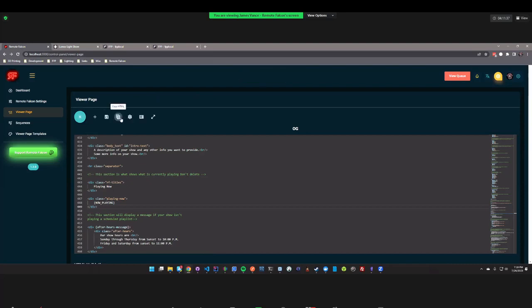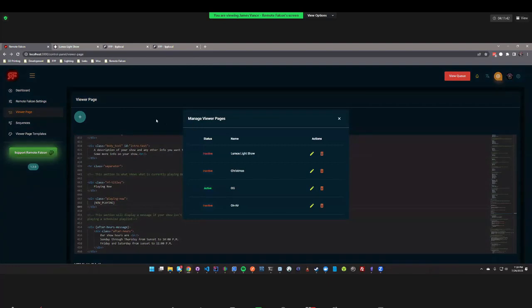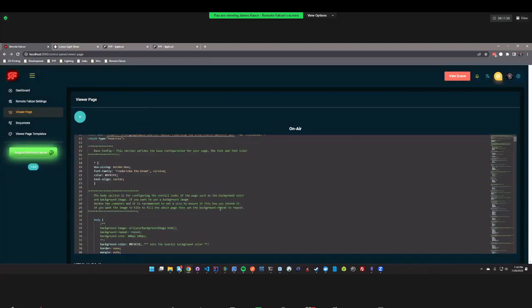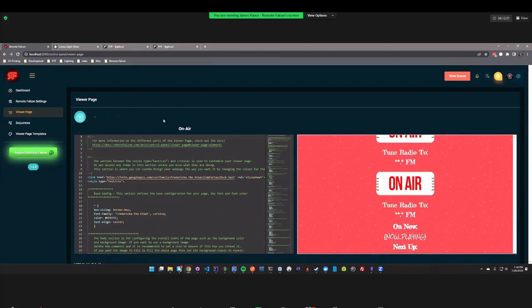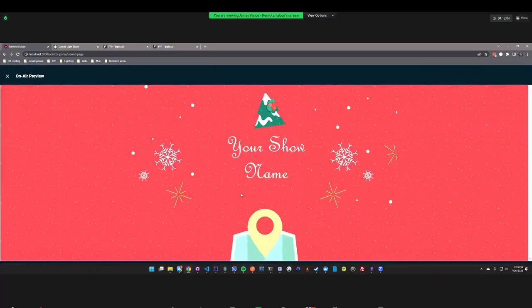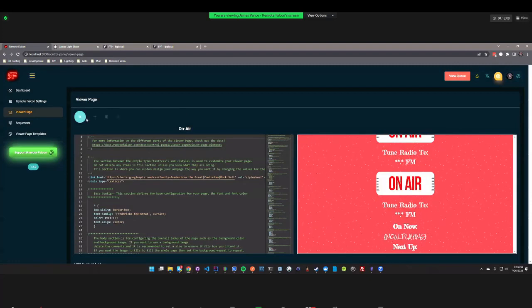If you have more than one page in here, then you can pull up other pages by clicking manage viewer pages. And so you can see that currently this one is active, but let's say I wanted to edit my on air page, then I can edit that. I can view a side preview of my changes, or I can view a full screen preview. So this is really the spot where you get to really be creative and make that viewer page your own.